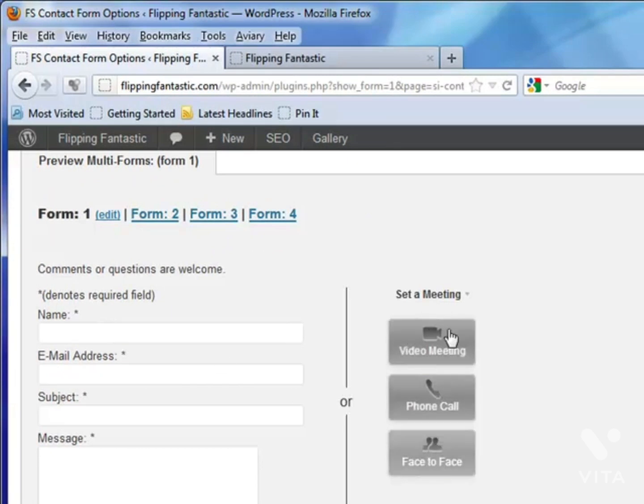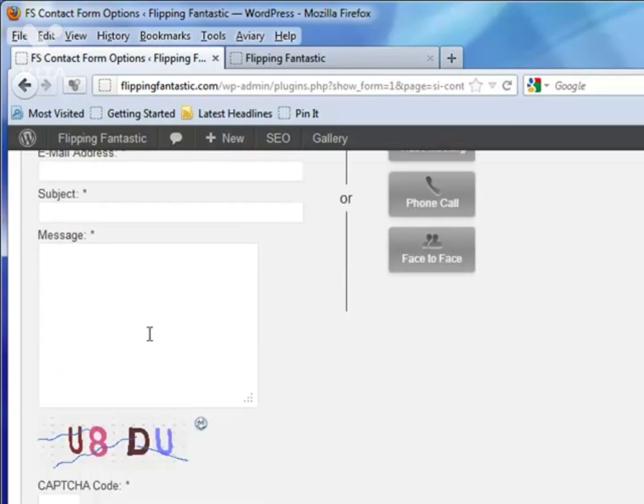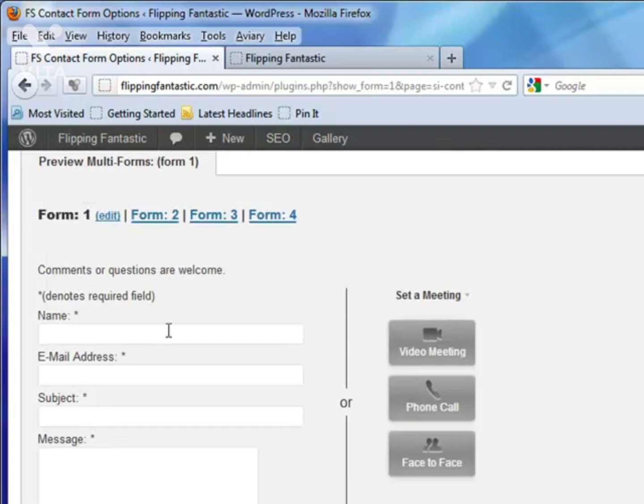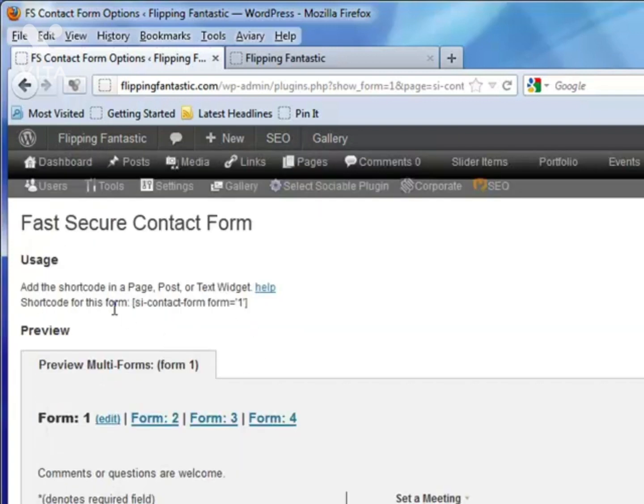You can set a meeting. That's with the meeting thing, and we'll do that, and that's what it looks like. Very, very simple. Okay, I'm digging it. Here is what I'm going to copy right here, and it's very slick. This is Contact Form 1, so it's SI-contact-form and a space, and form equals, and then in a single quote, you put the number of the form.